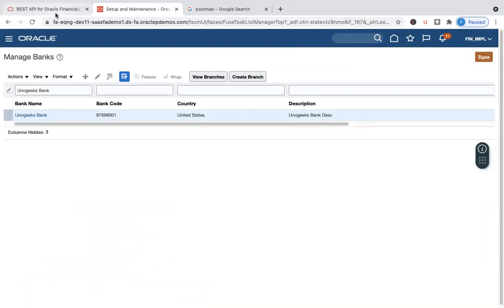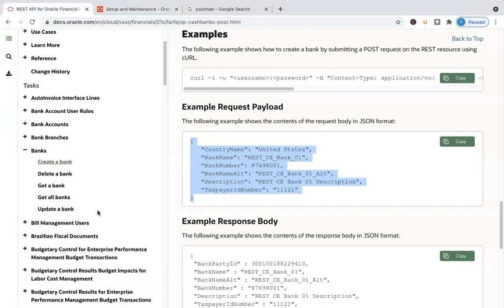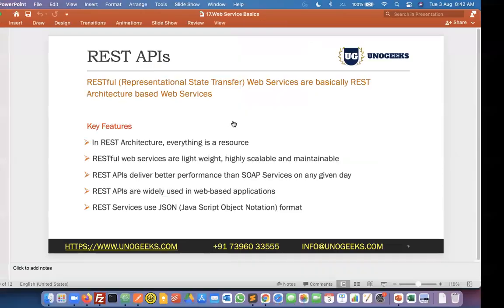this is how you could make use of the REST APIs to perform CRUD operations on the business objects in the Fusion Cloud application, be it financials, be it SCM, or any entity. You have similar REST APIs available for HCM as well. Now let's go back to the PPT.